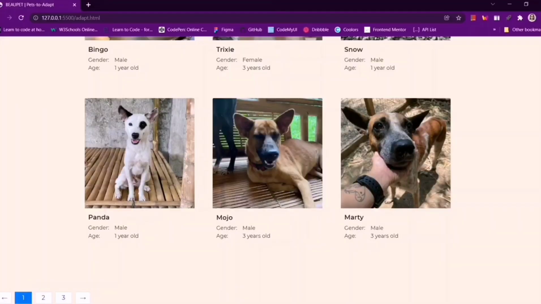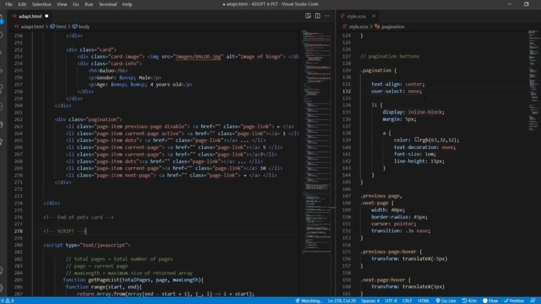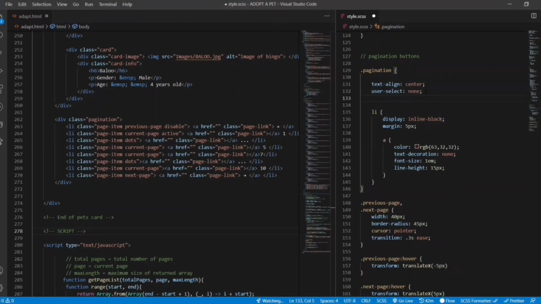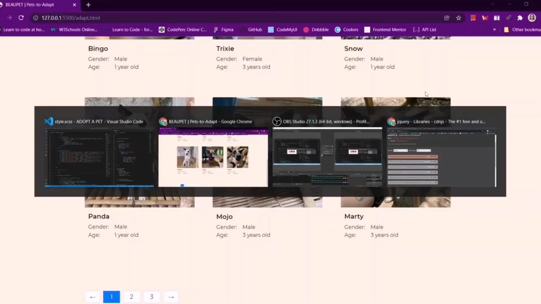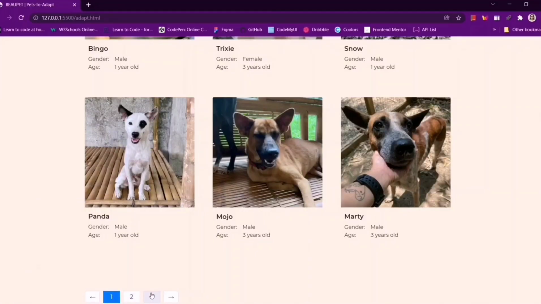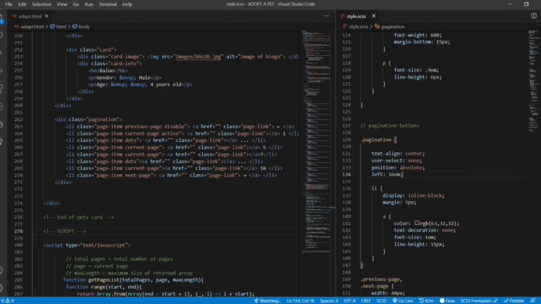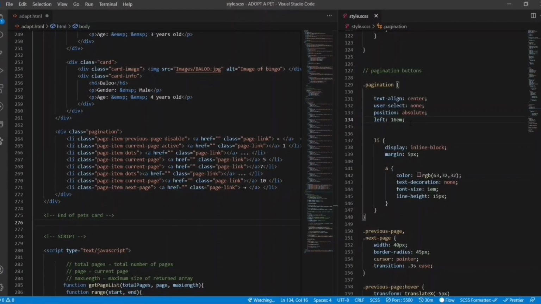And then, yung pagination natin, ipapantay natin siya dito sa cards natin. So, yung class na pagination, set natin yung position to absolute. And then, from left, i-move natin siya 16 AM. And, ayan. Now, tapos na natin gawin yung ating pagination button.